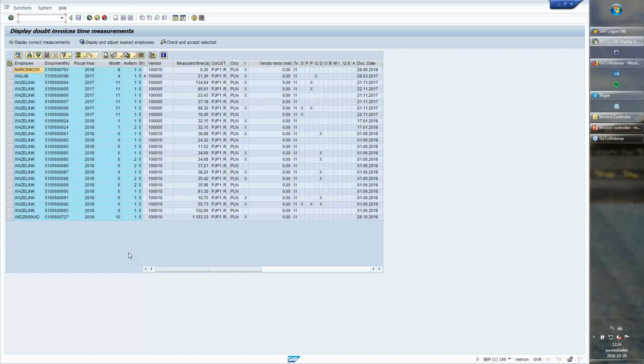In case the flag automatic acceptation was set on the selection screen at the beginning, the system will automatically accept all unusual measurements for which employee master data was incorrect.